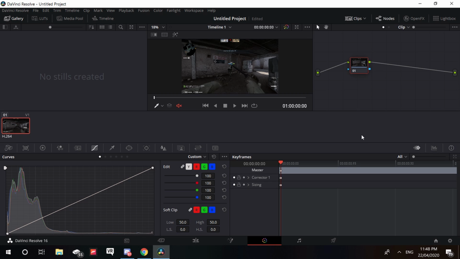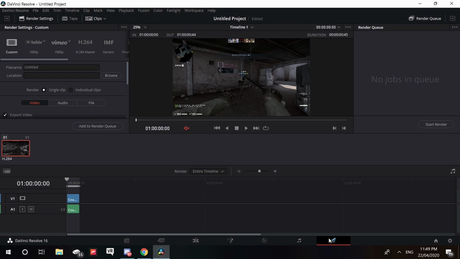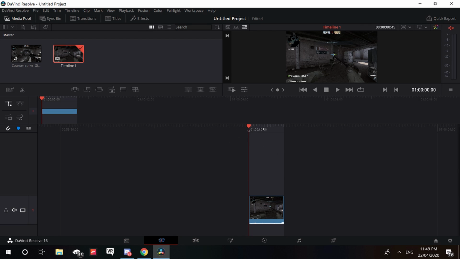Fusion here, I never really get this bit. It's a bit confusing, but more of a high-tech version of what you want to do. There's Fairlight, so you can change your volume and play around with all this, and it's fairly easy once you get used to it. And this will probably be where you do most of your video editing and all of that stuff.